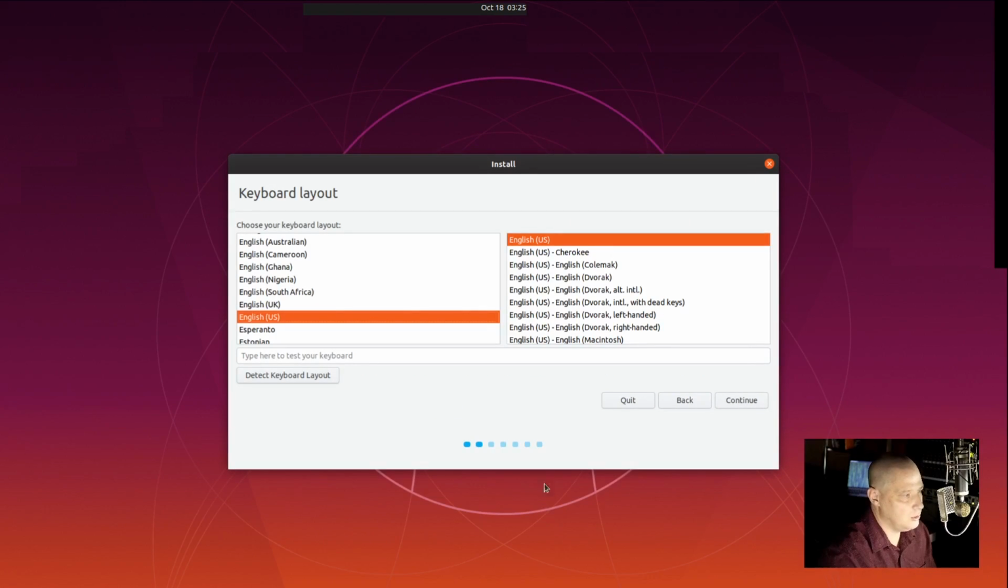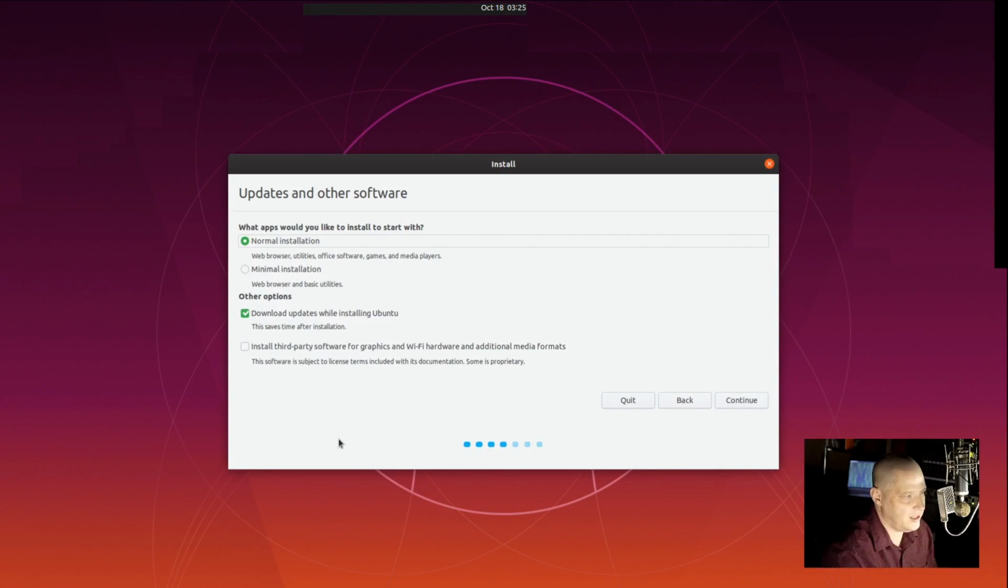So this is the standard Ubuntu installer. We have English US chosen for us by default as our keyboard layout, and that's what I need, so I'm fine with that. Click continue. Then what apps would we like to install? I'm going to do a normal installation, which is going to include your web browser and other utilities, office software, a few games, and of course a media player. But if you wanted, you could choose a minimal installation, and that would just get you the web browser and the basic utilities, but it's not going to give you LibreOffice, it's not going to give you the games. So that would be a little bit of a smaller install if you wanted to choose minimal.